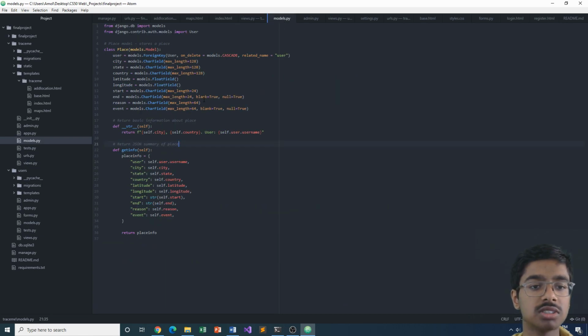Here is the models.py file. This stores all the database models. This is the place. It has the user, the city, the state/province, country, latitude, longitude, start date, end date, reason, and any event that's happened there.